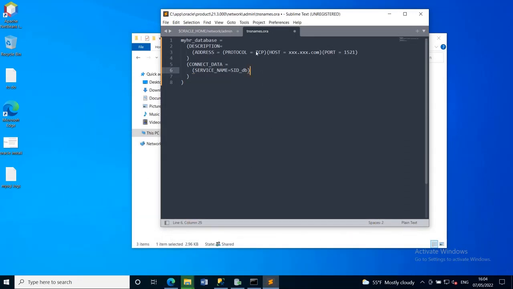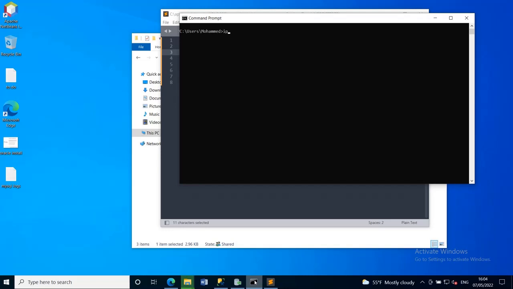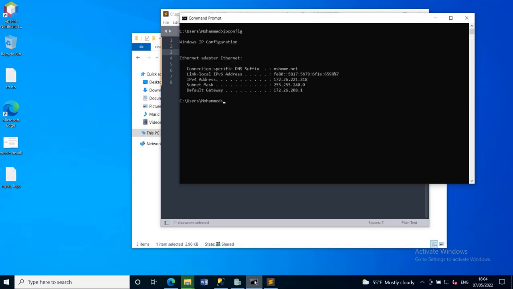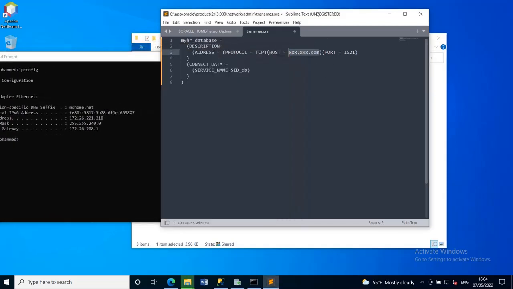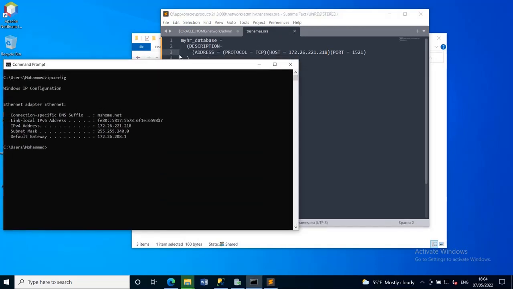So here I'm going to keep the port to 1521. I'm going to change the host, and instead of using a host name, I'm going to use an IP address. So let's check the IP address of this machine. It's 172.26.221.218. So this is my IP address for this server.